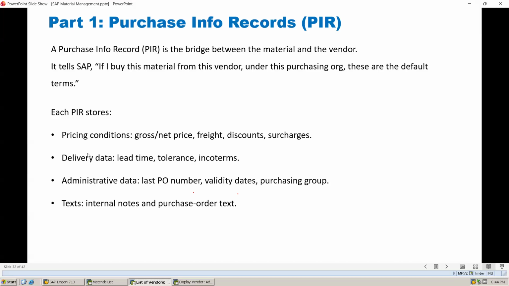So each purchase info record stores the pricing conditions, as I've said: the price, any agreed discounts and surcharges, and the delivery data, like lead time, how long it takes, and tolerance. Tolerance is the percentage by which we cannot accept the material delivery.